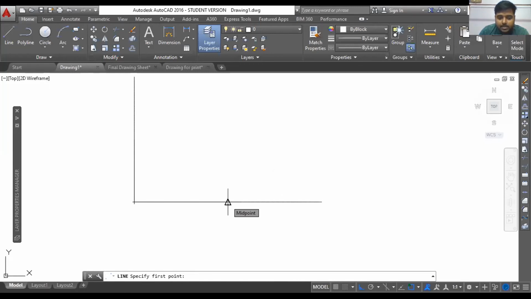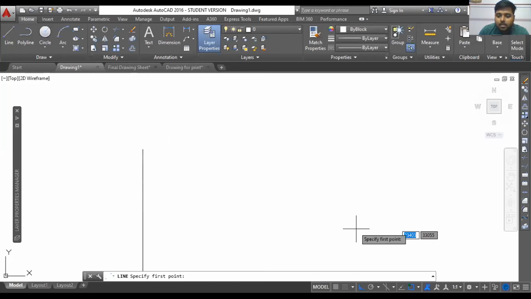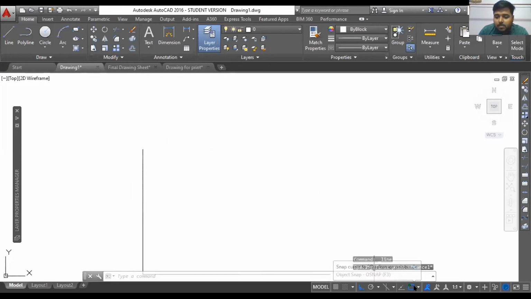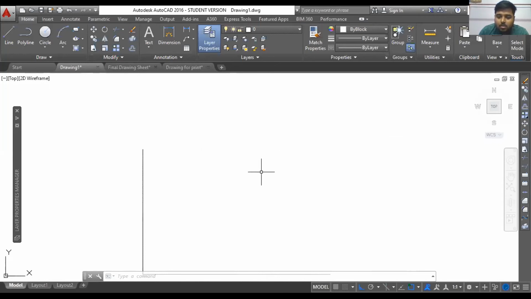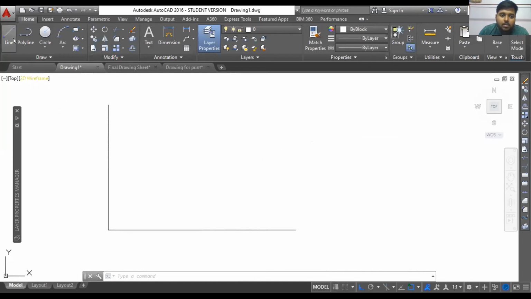This is the exact center of this particular 30-meter length line. You can set reference points like this from here. So these are the benefits of keeping this on: endpoint, midpoint, center, geometric center. If you have a closed polygon or something, you can see the nodes. You can keep all these things on. So that is how it is going to work.